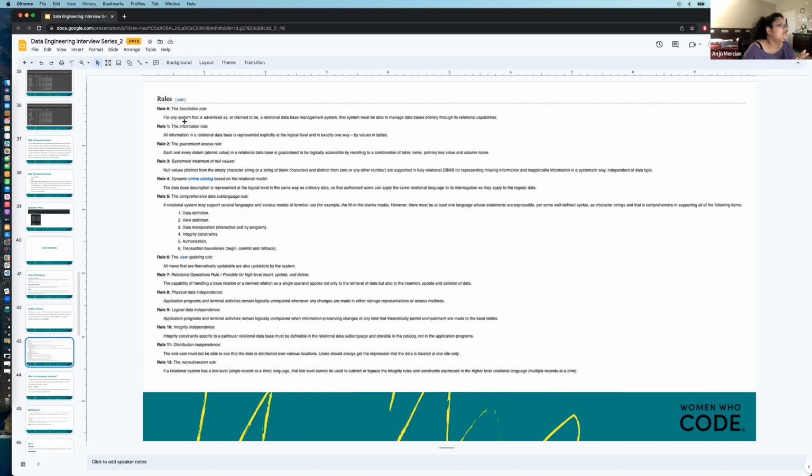But rule number one, the information rule, says that all information in a relational database is represented explicitly at the logical level and in exactly one way, by values in tables. That is the foundation for creating our database management system.